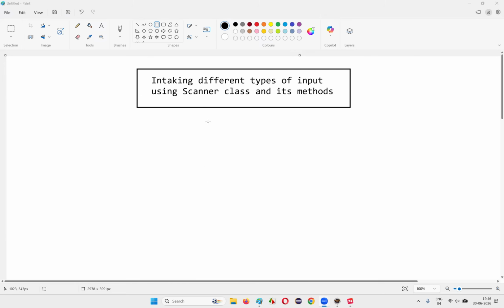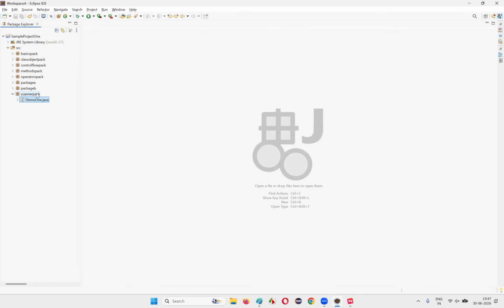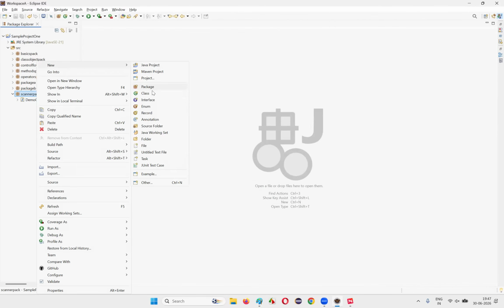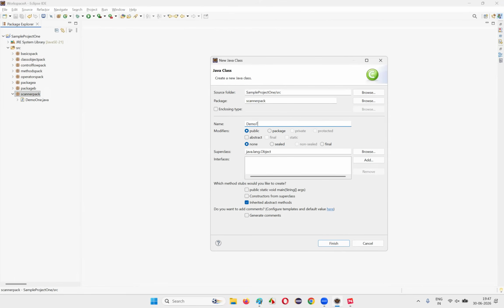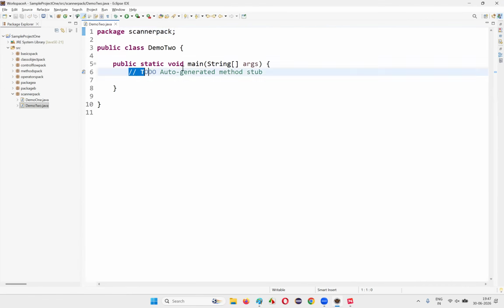Now, in this session, I am going to cover the different types of input we can accept or intake into our Java program using the predefined methods of the Scanner class. Okay, so let's get started with this session. For practical demonstration, I am going to switch to this Eclipse IDE, and here I'm going to create a new class. Let's say Demo2, and with main method I'll create. So the main method code got auto generated.